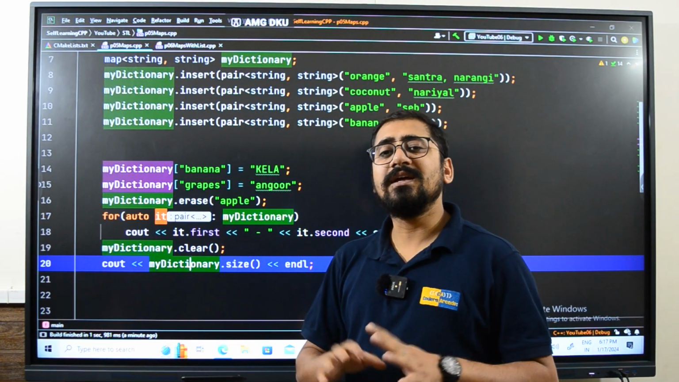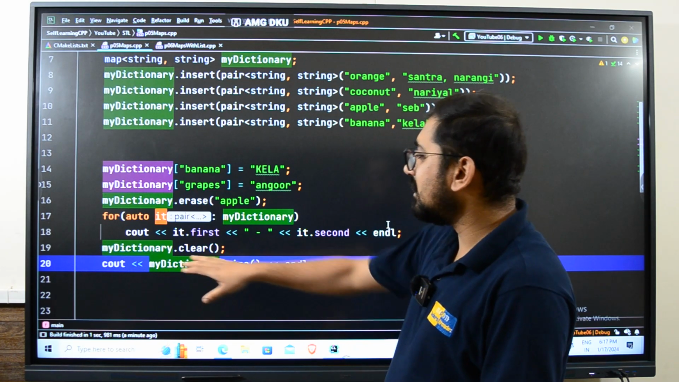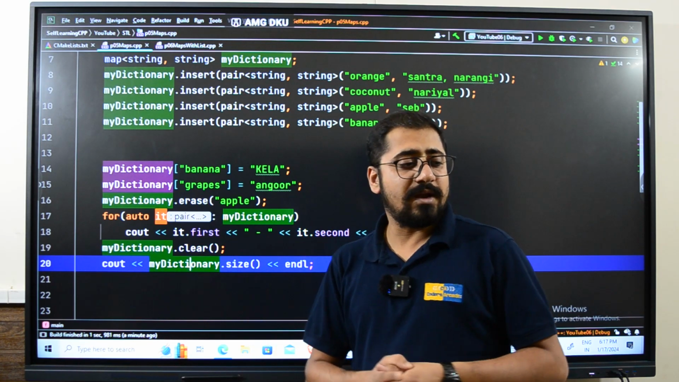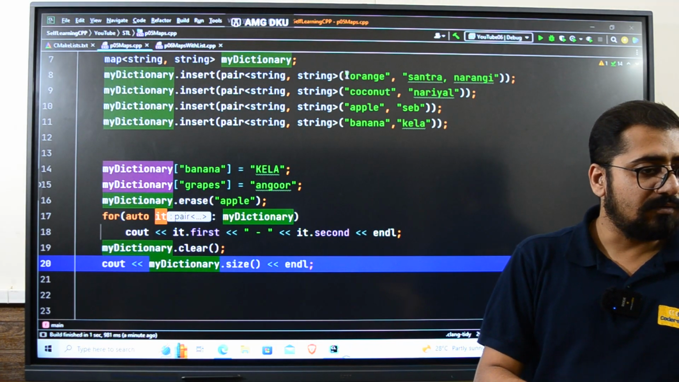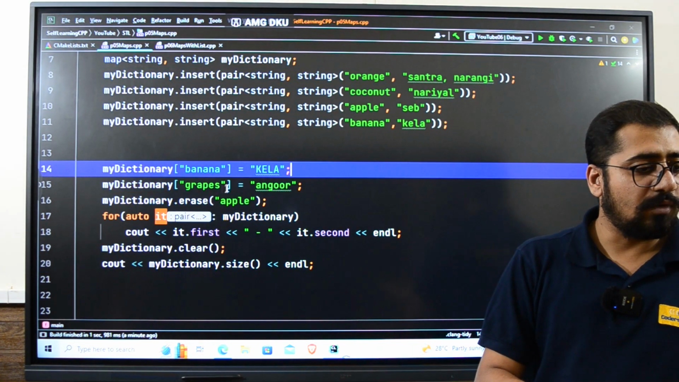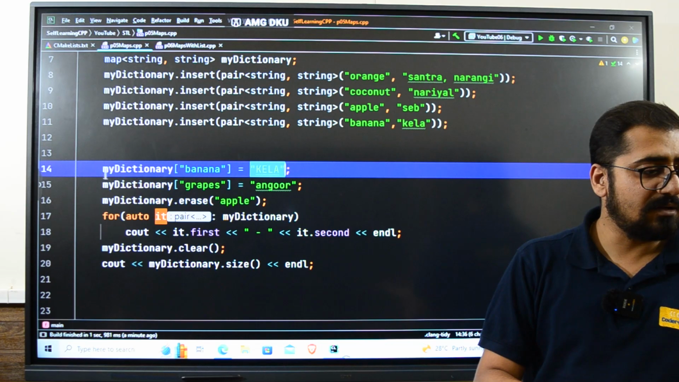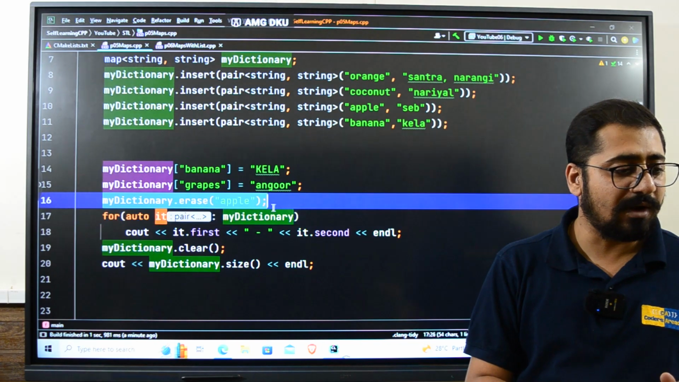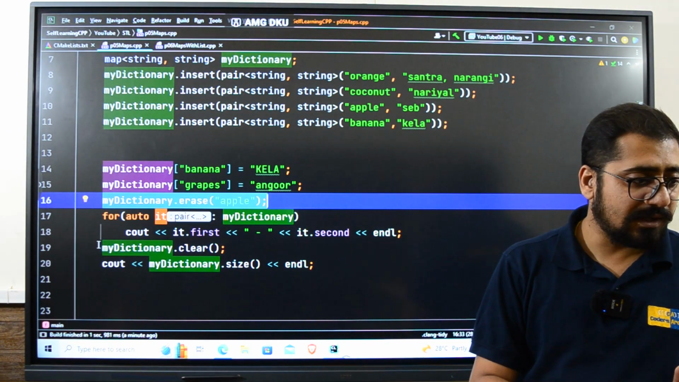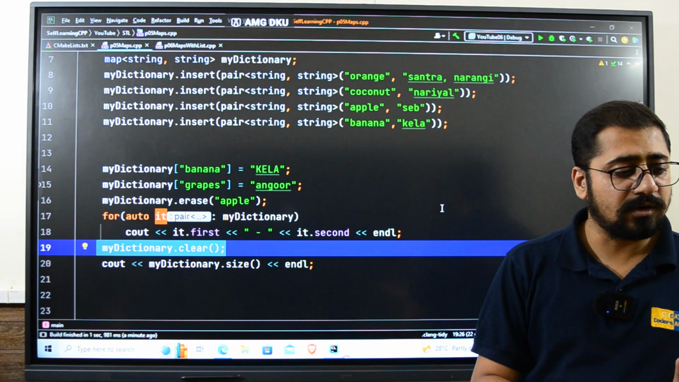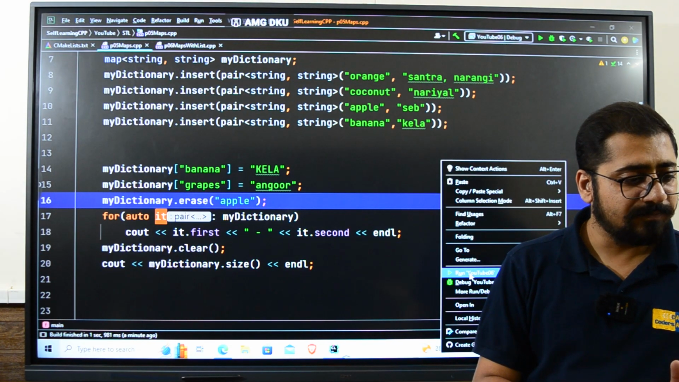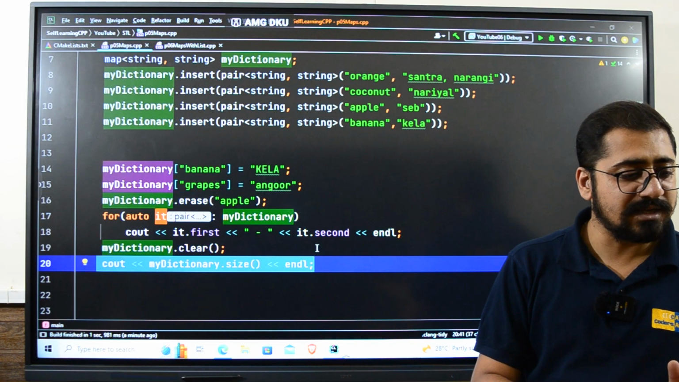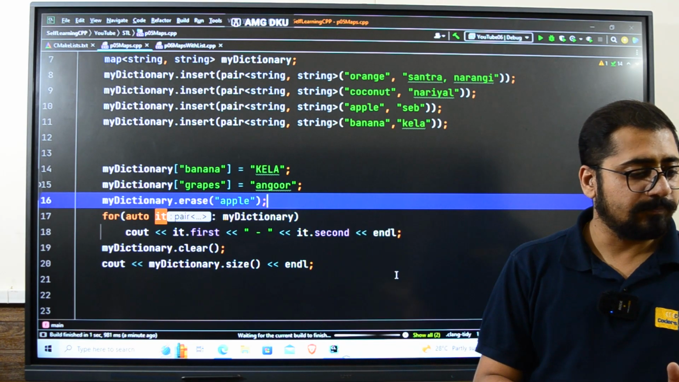Now if you want to clear the entire dictionary all at once, you can directly write my dictionary dot clear. It will clear the entire dictionary with no values in it. Whatever we had, we had 4 elements. One was changed, then we added another one, making the size 5, then we removed one, which again made it 4. But this time we have written my dictionary dot clear. So the entire dictionary will be cleared, and after printing the entire dictionary, the size it will show is 0.